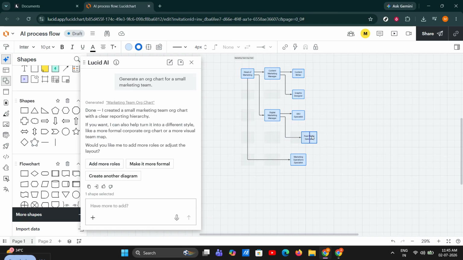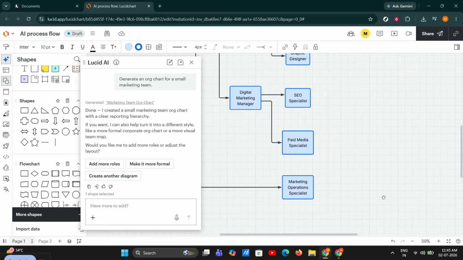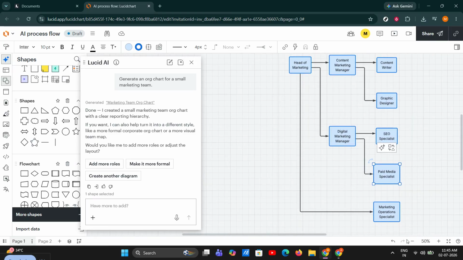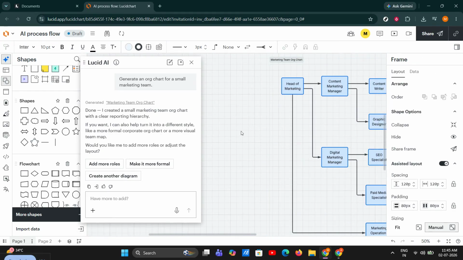That's one of the best parts of using Lucidchart AI. You don't have to start from scratch, and you can still fine-tune the diagram until it looks exactly how you want. So if the prompt gave you something close but not perfect, just tweak the output instead of rebuilding everything.